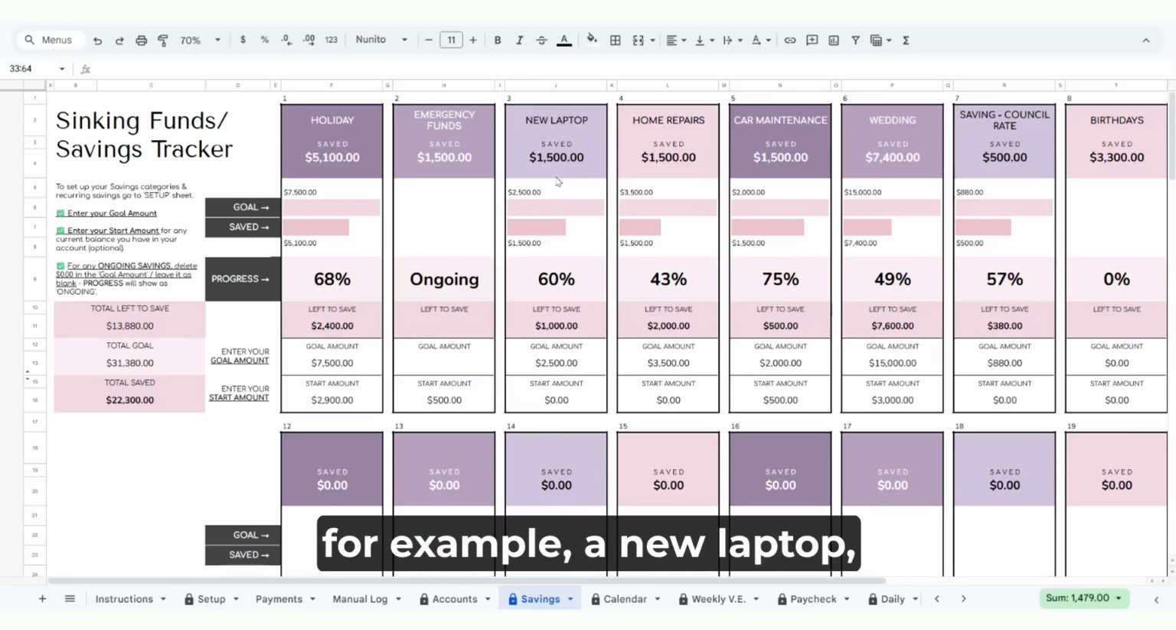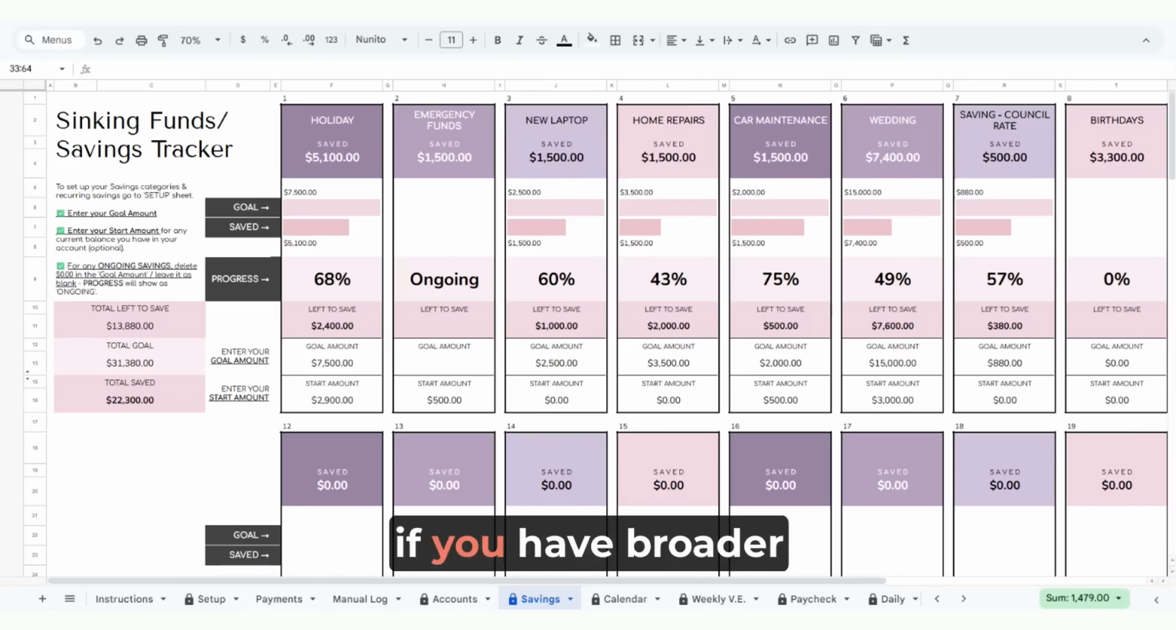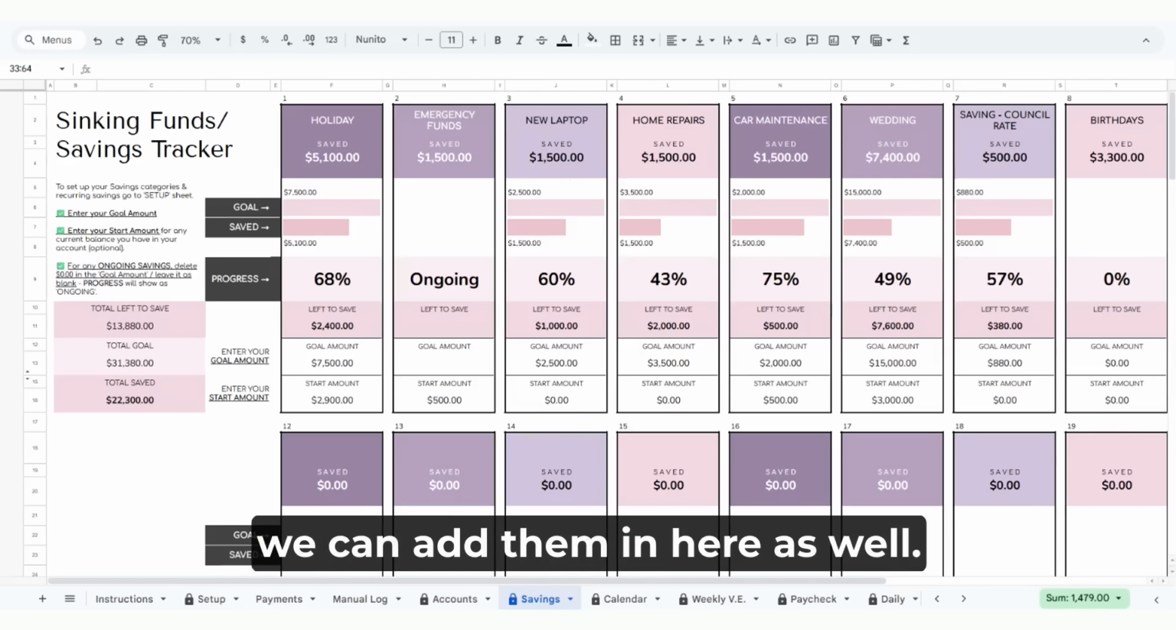So for example, a new laptop, let's face it, could be anywhere from $1,000 right up to 3,000 or maybe more, depending on what country you're in and how fancy you want that laptop to be. So you're able to put it there. And of course, if you have broader savings goals, we can add them in here as well.